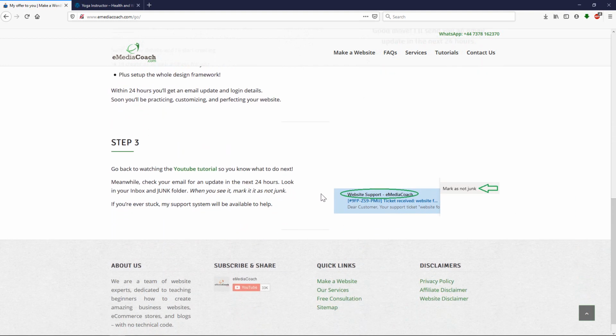And what you'll get from me is an email giving you the login details to your brand new WordPress website. Just check your junk folder as well, because sometimes the email can land in there, or also the promotions tab in Gmail. Now that's really important, and I'll show you that now in the next step.